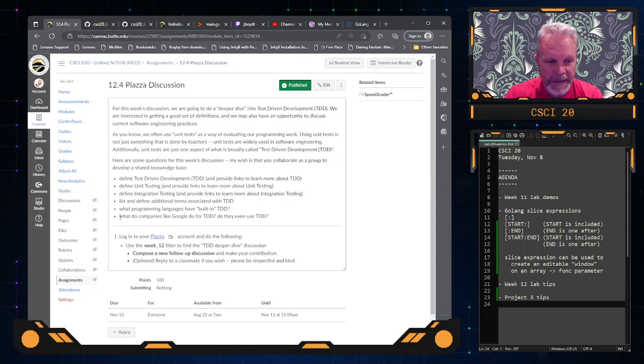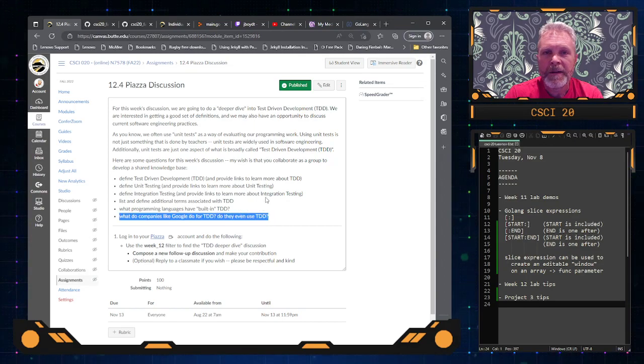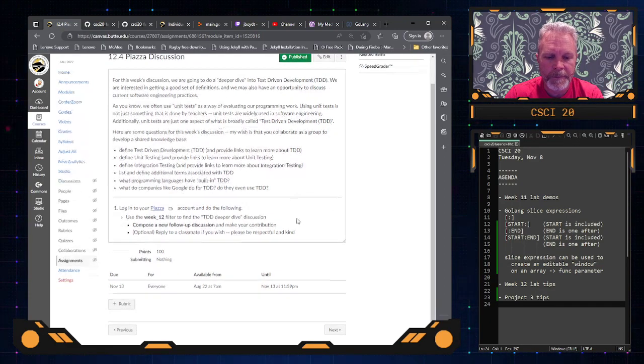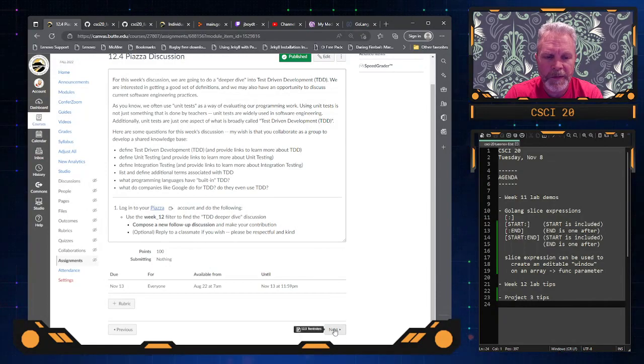One interesting thing as an example is, do big companies do unit testing? Does Google do unit testing? Does Facebook do unit testing? Do big companies like those do unit testing? Presumably they do. Hopefully they do.